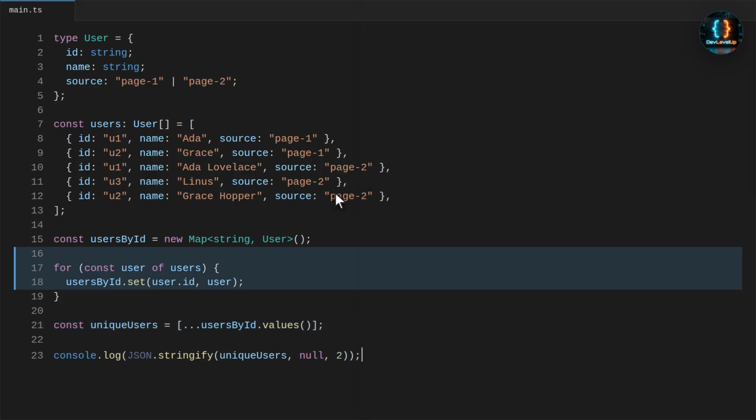Let's break down the behavior. A map can only store one value for each key, so setting U1 a second time replaces the earlier U1 object. In this version, the later API page wins because we always call set for every user.